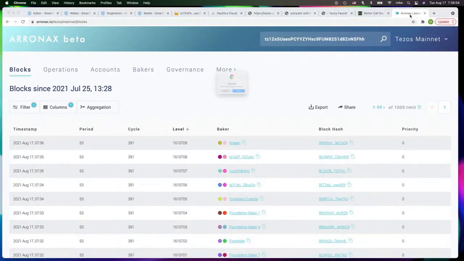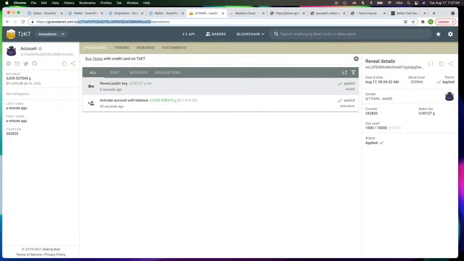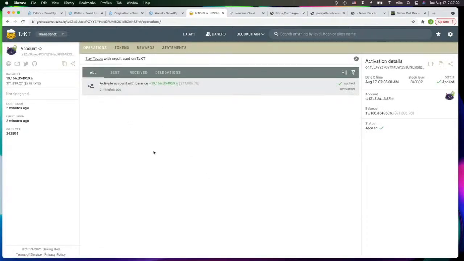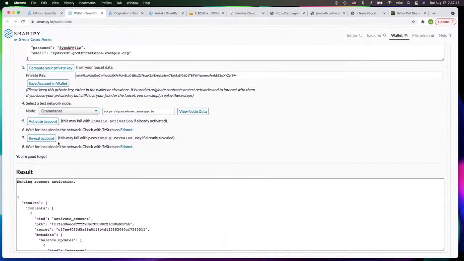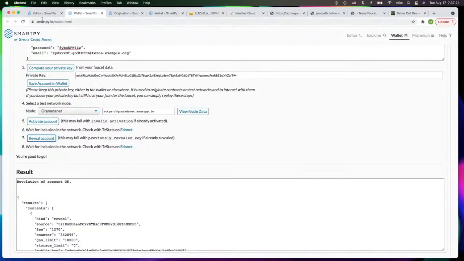But it can do queries like this as well. So here we have the activation that was already completed. Very good. We can reveal the account, and then it will get revealed. The public key will get published. So great. We have an account that we can use.